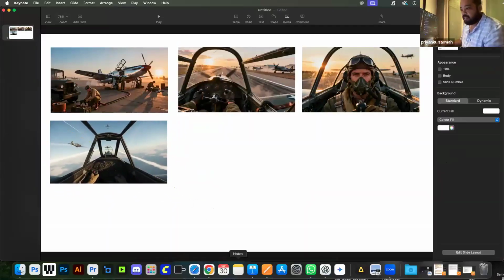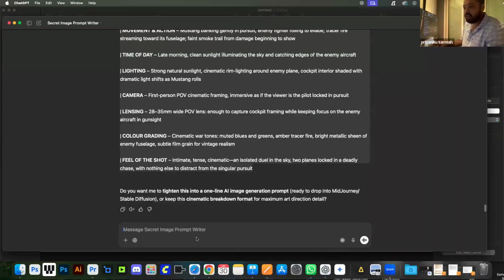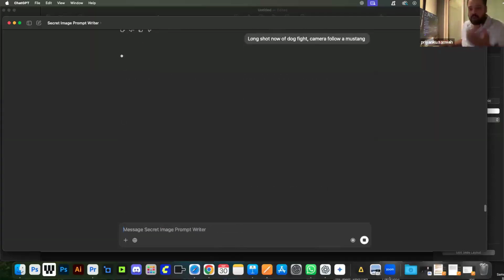Okay. And we just need 2 more shots and we are sort of done. I want, say, a long shot now of the dogfight. Camera follows a Mustang. Basically one wide shot to show the entire atmosphere, and then we are moving on to the medium shot. And then all of our assets are going to be done.